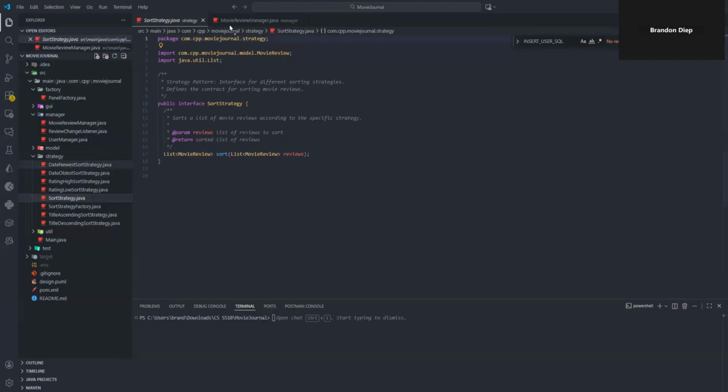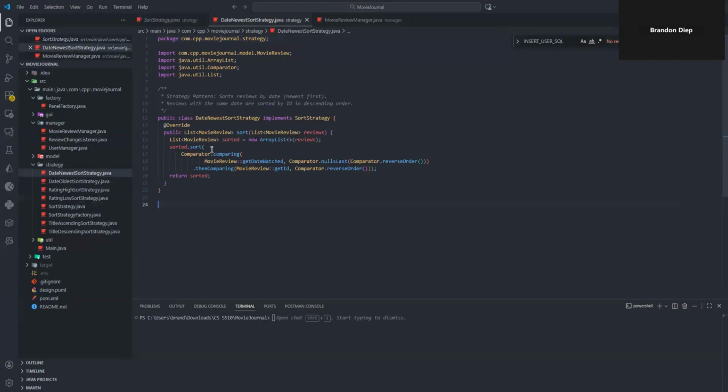For example, if I look at the date newest, you can see I wrote this. It implements the sort method here, because it implements the sort strategy, the interface we created, so we have access to the sort method, and we can define a specific way of sorting reviews. This is some code to sort the reviews by newest. Each class implements one specific way of sorting reviews. With the strategy interface and concrete strategies, we create our own way to sort reviews. Like I said, each class encapsulates a different algorithm.